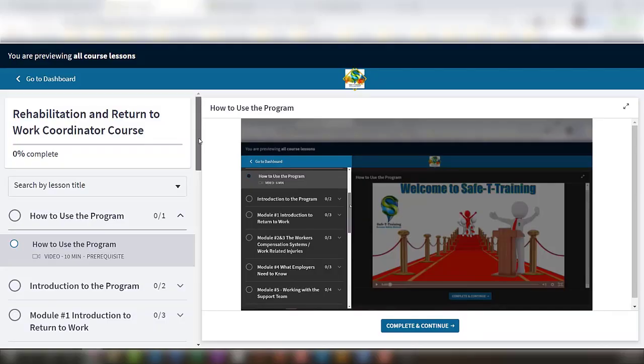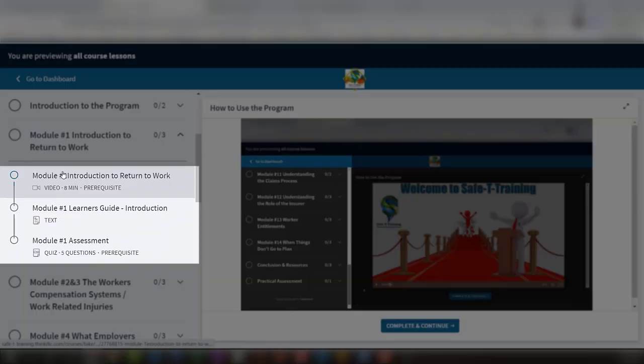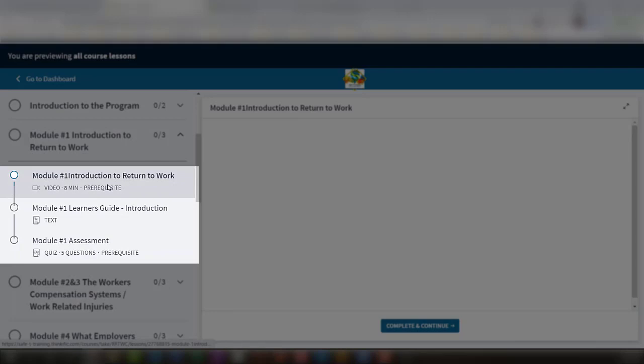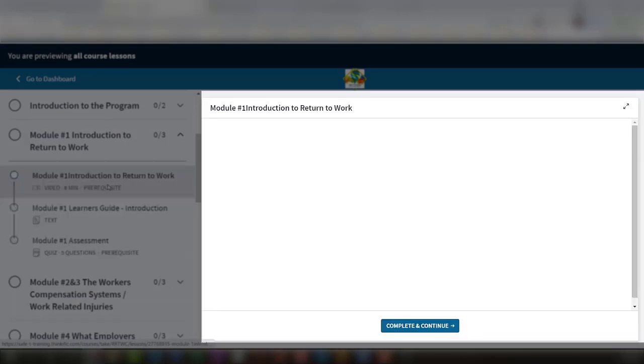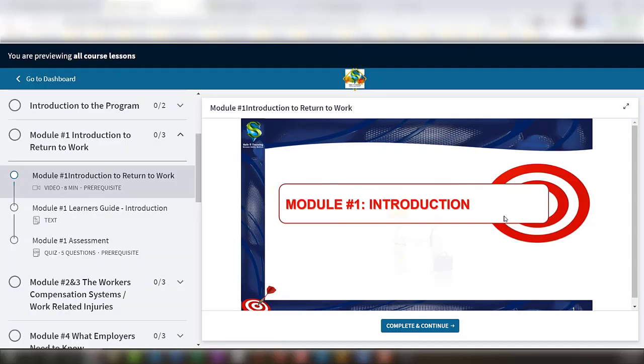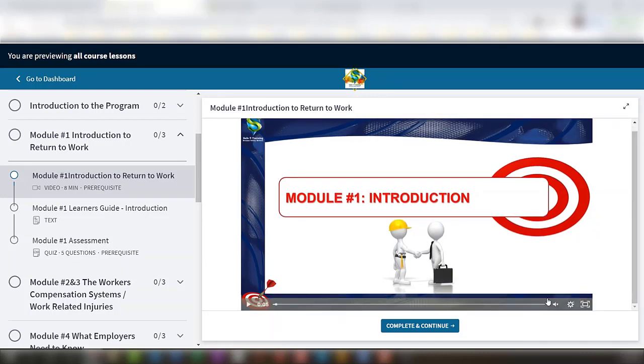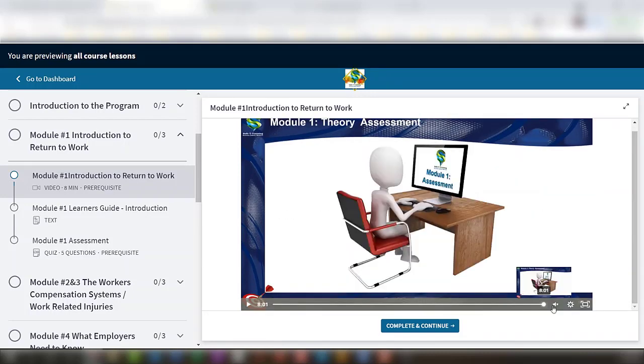Now if we go down to one of the modules, you'll see that we'll go into the video. The video will start playing automatically, and away you go. Alright, now if you want to pause it, you can obviously pause it down here on the left. Let's say that we've gone through and watched that entire video. Play, and I've turned the volume off.